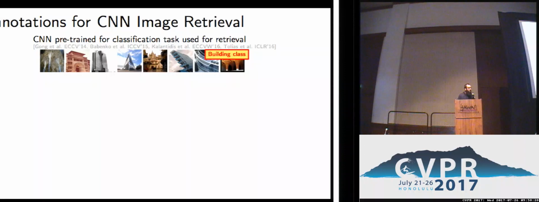The first category is what I presented, a pre-trained CNN. It is trained on ImageNet. ImageNet has 1,000 classes. Here we see the building class, which is also our concern in the case of place recognition. So we see that all buildings belong to this class, so they are considered similar to each other, which is far from what we need to do in this task of instance search.